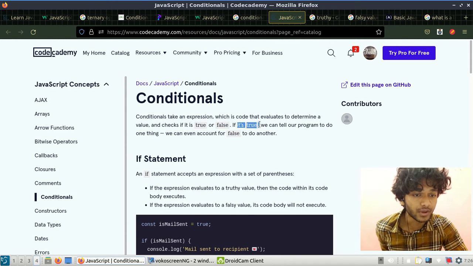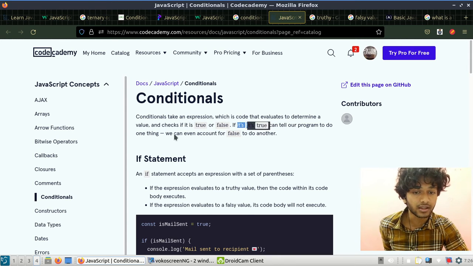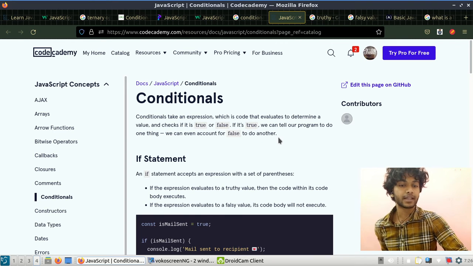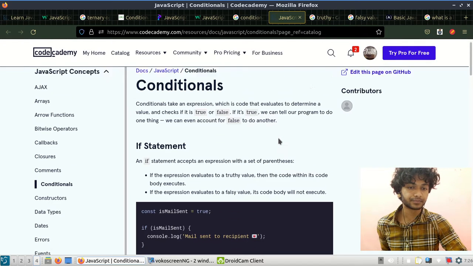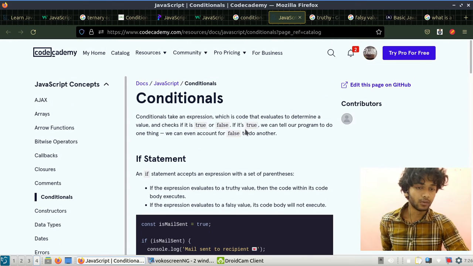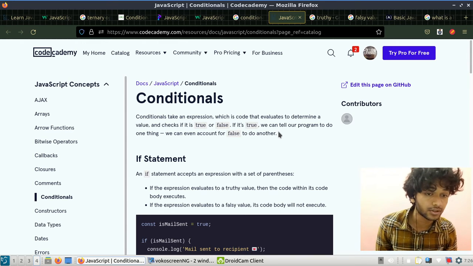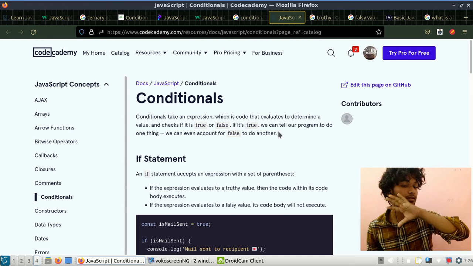If it's true, we can tell a program to do one thing. We can even account for false to do another. Basically, if the code is true, we can assign it a certain task, but at the same time, if it turns out to be false, it's not true anymore, then we can set it to do another task.